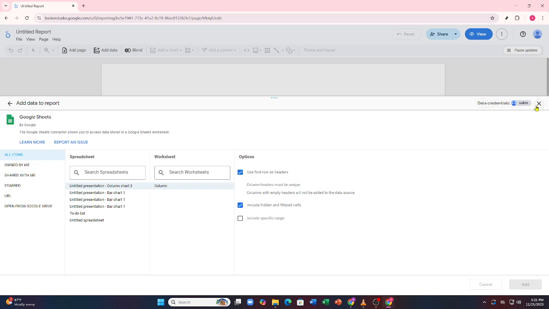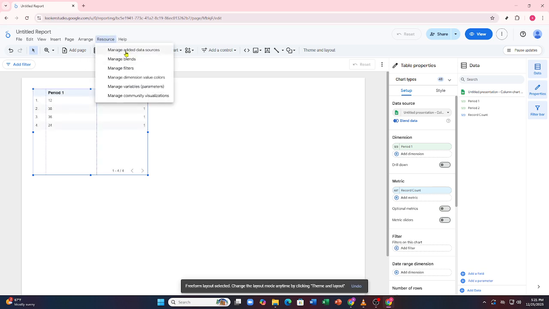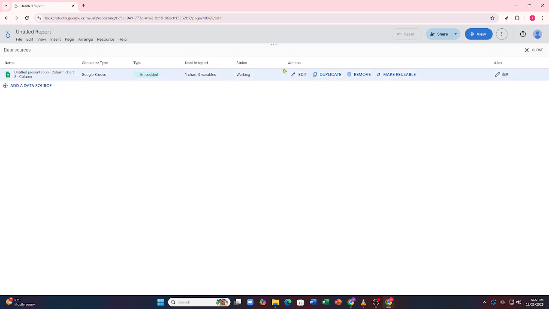Next, connect additional data sources. Click Resource, then Manage Added Data Sources and select Add a Data Source. Repeat the process for each platform you want to include. For example, one for website analytics, another for ad performance, and another for sales data.